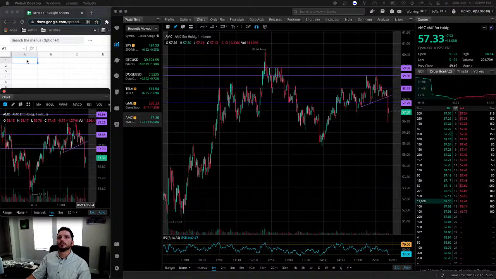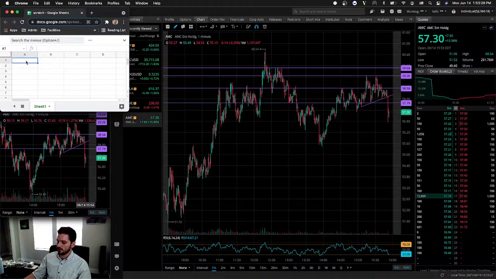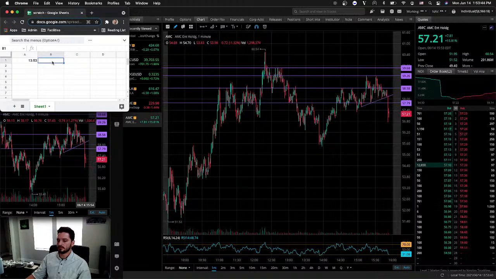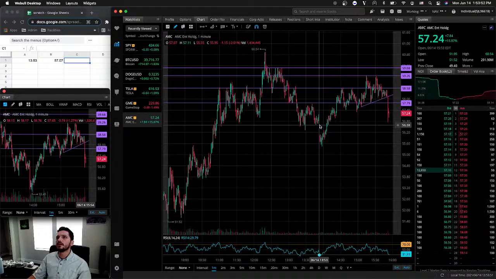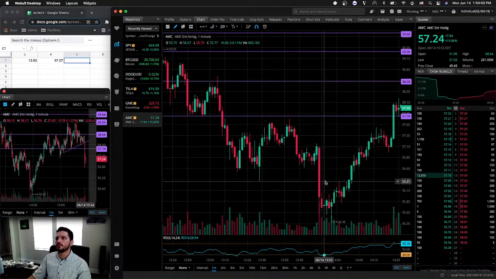All right, so that was the 13:15 minute mark. So at 13:53, we opened at 57.07. Opened at 57.07, and then we closed. Let me zoom into this candle.